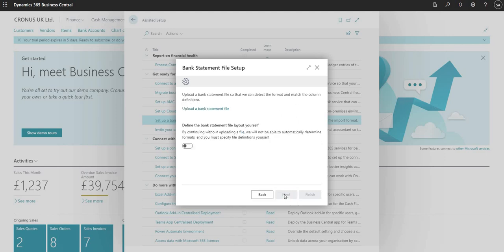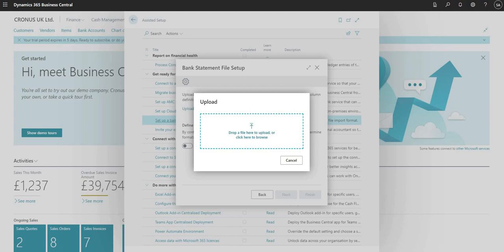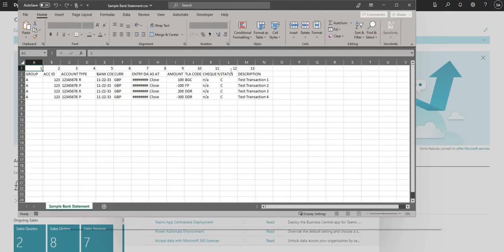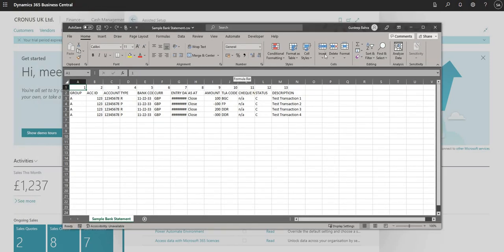So now let me say next, and I'm going to upload a bank statement file. So let me just go upload, but before we upload, I'm just going to open this Excel file here and just talk you through the sample bank statement that I have here.